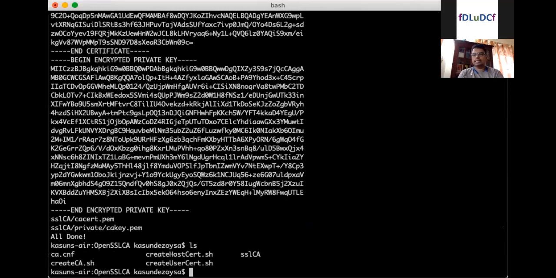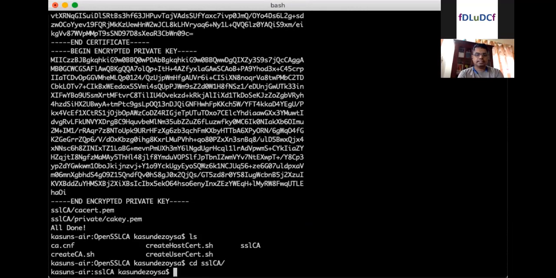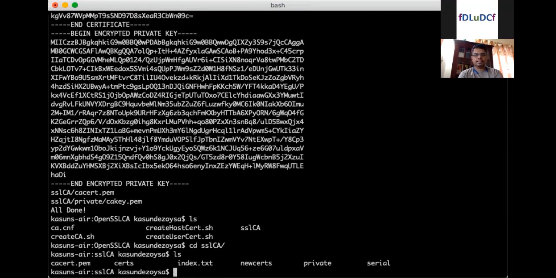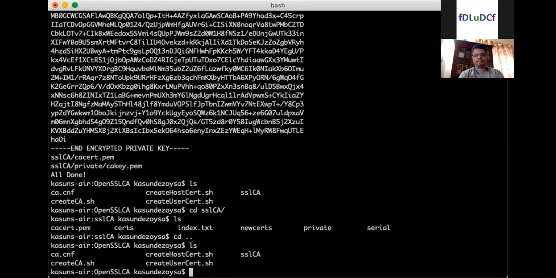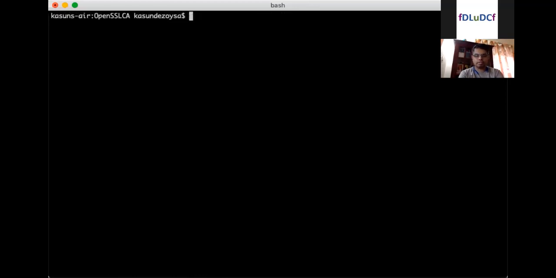When you look at the directory structure after running that script, you may see it created the directory called SSLCA. Inside that, you may see the certificates installed. You can go there and see. When you change the directory to SSLCA, you see it has several files created. You can explore those files yourself. Right. Now, using that CA, I want to issue a public key certificate to myself. For that, I have created a script called create user certificate. Let's have a look at this script.